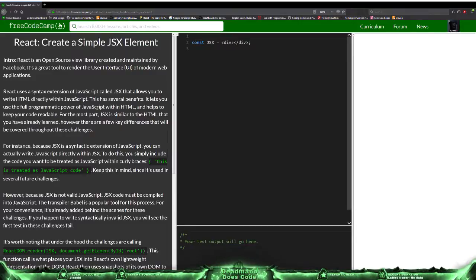To do this, you simply include the code you want to be treated as JavaScript within curly braces. Keep this in mind since it's used in several future challenges. However, because JSX is not valid JavaScript, JSX must be compiled into JavaScript. The transpiler, Babel, is a popular tool for this process. For your convenience, it's already added behind the scenes for these challenges. If you happen to write syntactically invalid JSX, you will see the first test in these challenges fail.